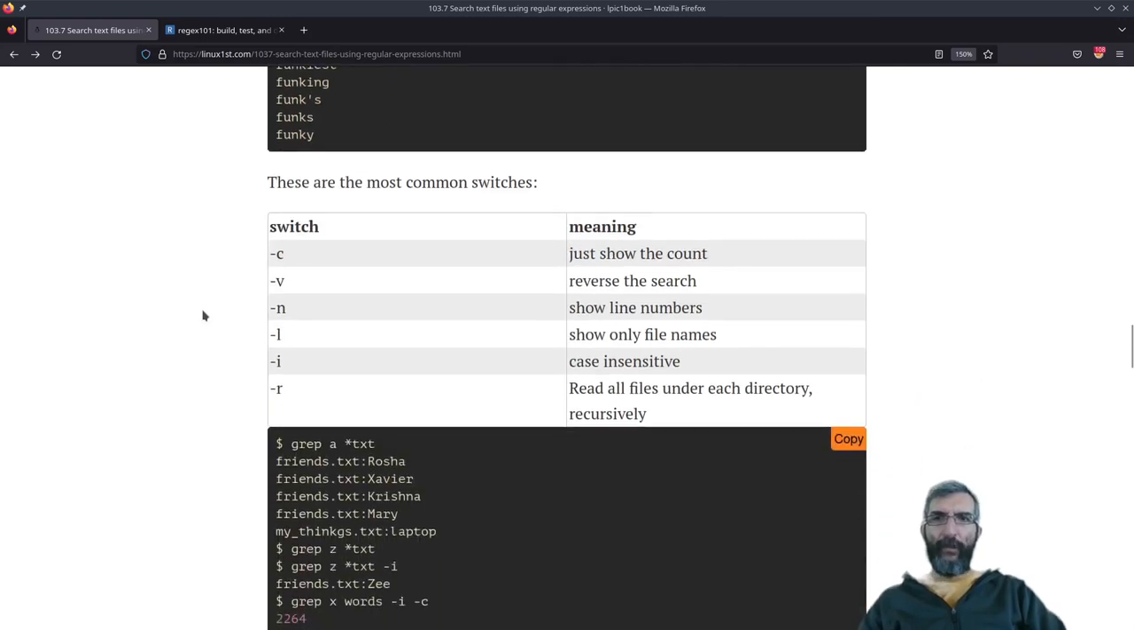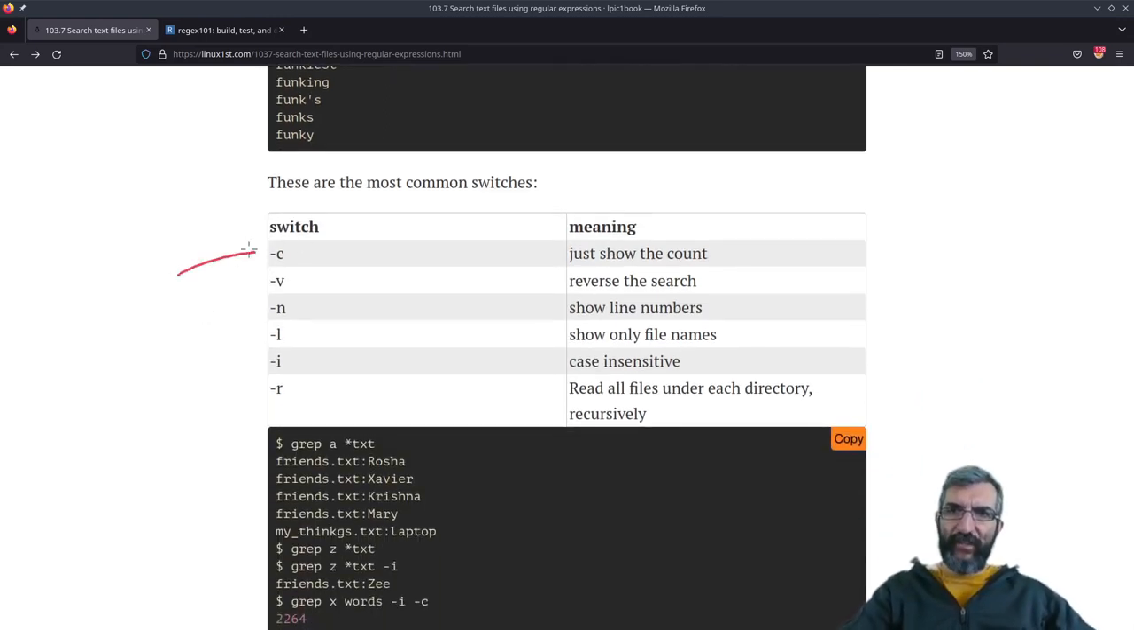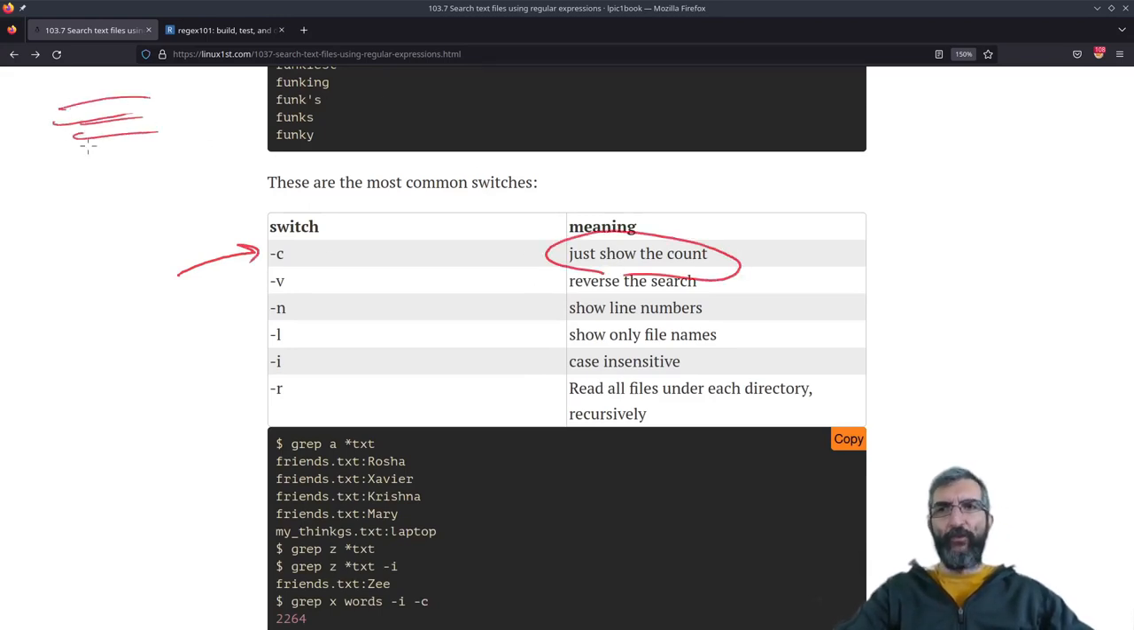This is how grep works. The mostly used switches are dash C for count. So for example, you have an attack on your server. You find the attacker's IP. You want to see how many requests they made to your server.